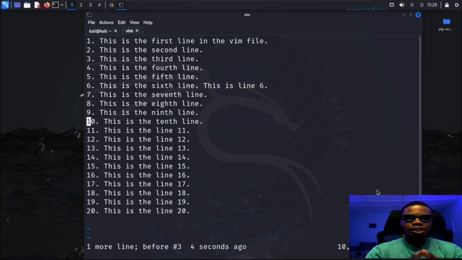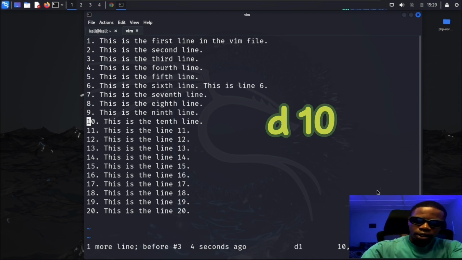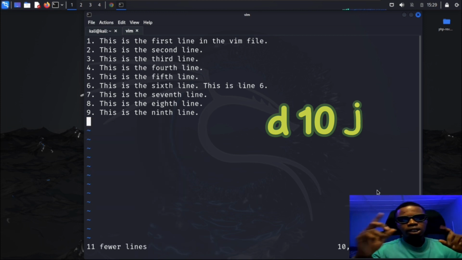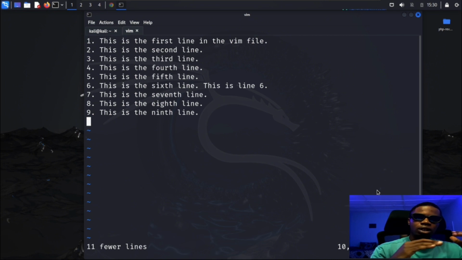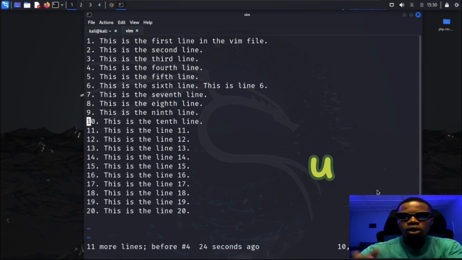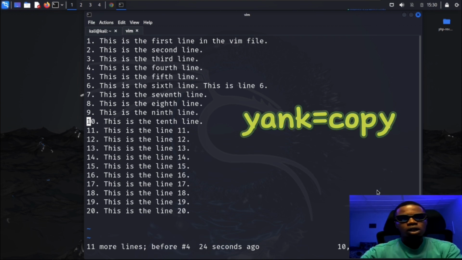Now let's say we want to delete from the 10th line to the 20th line. That is from this, the 10th line, to this, line 20. We are going to click on the command first of all, which is D for delete. We are going to input 10 and J. So D10J deletes 10 lines after the cursor. So remember, to undo is actually letter U. Right?